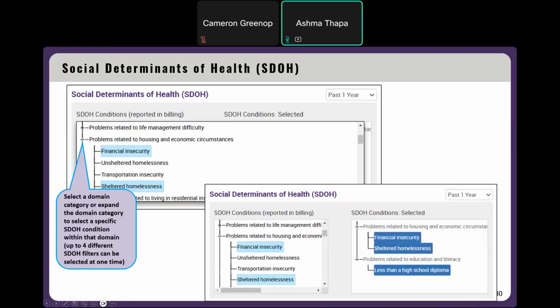So coming down to our social determinants of health filter. In this filter, you have all these different categories available for you to select. One thing I wanted to mention is that we have these domains that have this gray box, and when you select this gray box, it will actually show you all these subcategories. In this instance, we have problems related to housing and economic circumstances selected. So when I select this gray box right here, it's going to show me all these different subcategories.